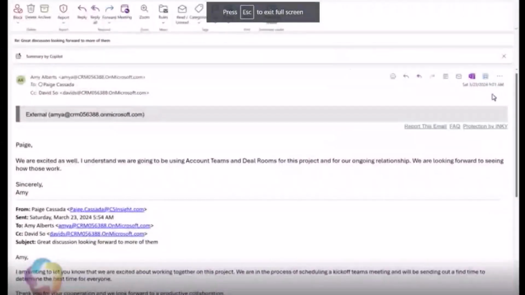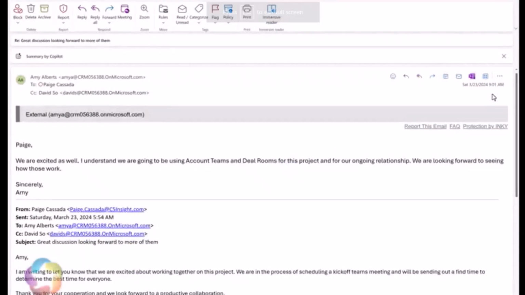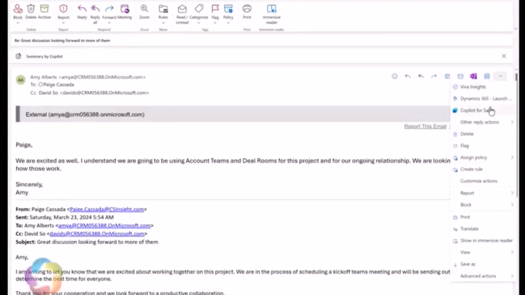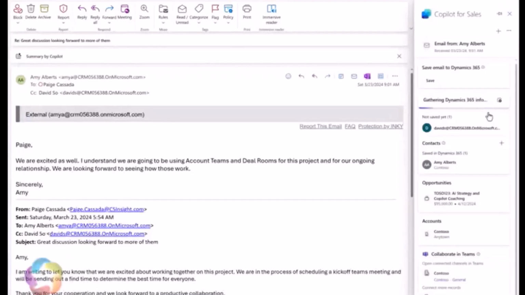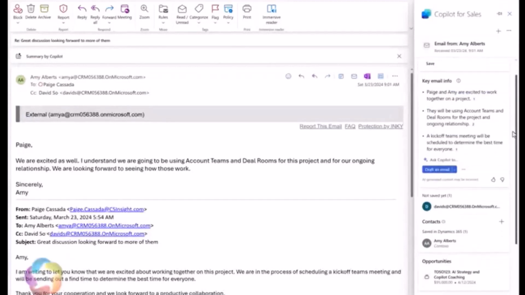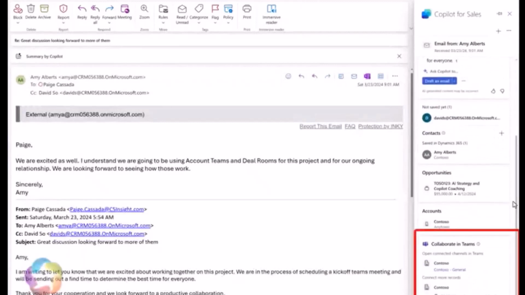Now that Paige has created the account team, she can create a deal room using the deal room template. To create the deal room, in Outlook, she opens her most recent email from Amy. Then she opens Copilot for Sales and scrolls to the Collaborate in Teams section. There, she mouses over the company name and sees the Set Up Another Team button, and then mouses over the opportunity and clicks the Set Up a Deal Room button.